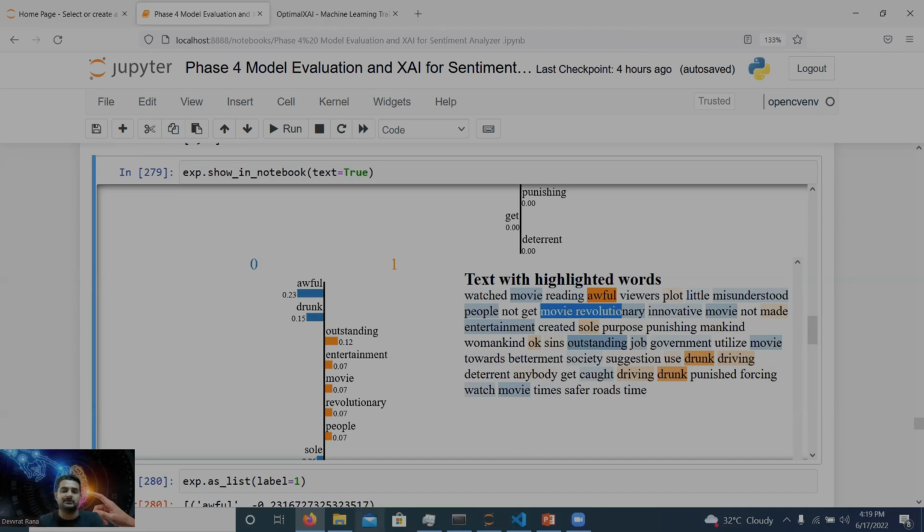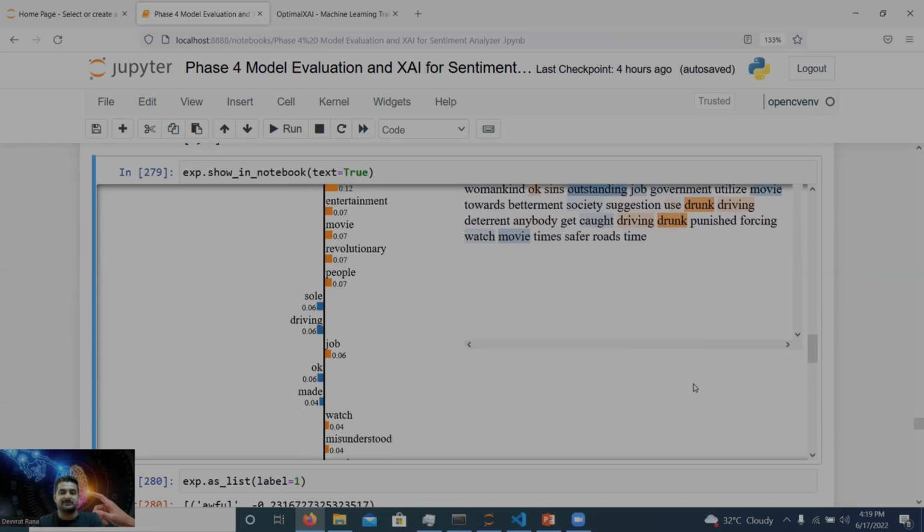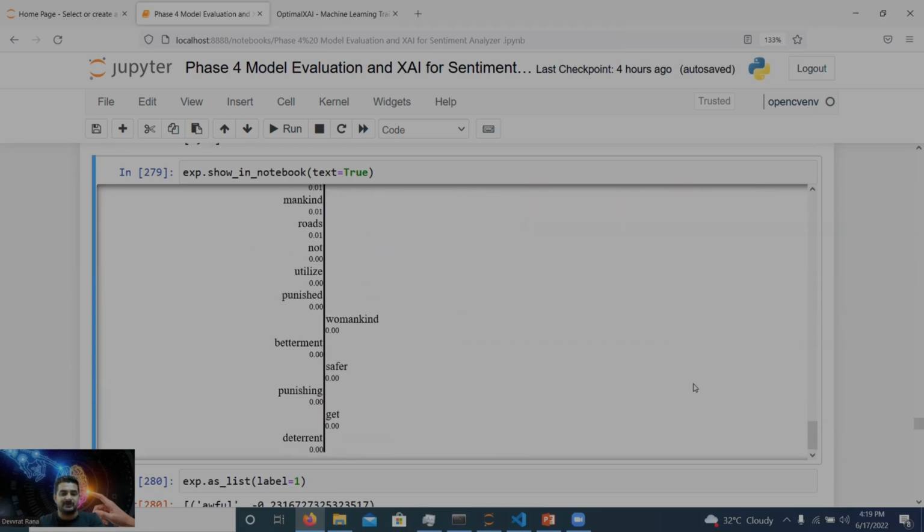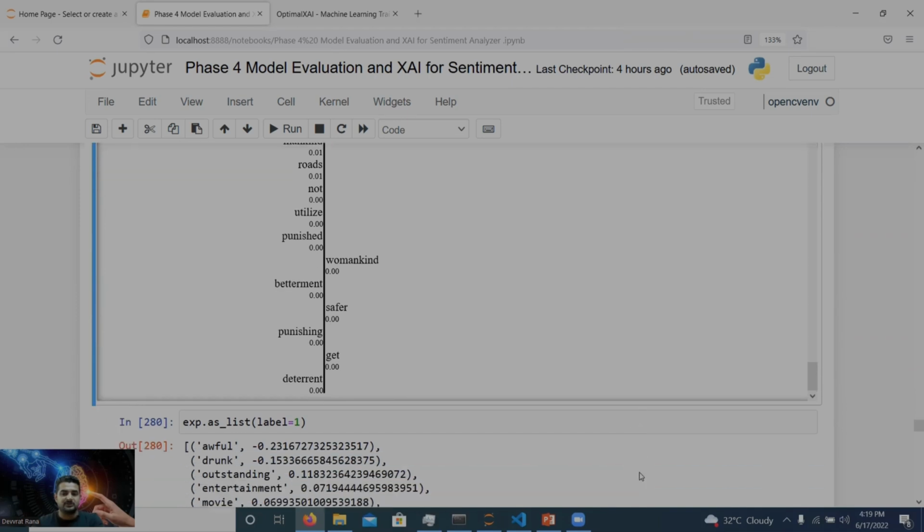So you can see here overall the positive things, but awful and drunk, these kinds of negative words, this kind of negative features, contribute more toward the negative class. So that's why this is marked as a false negative. So let's move to the next one.